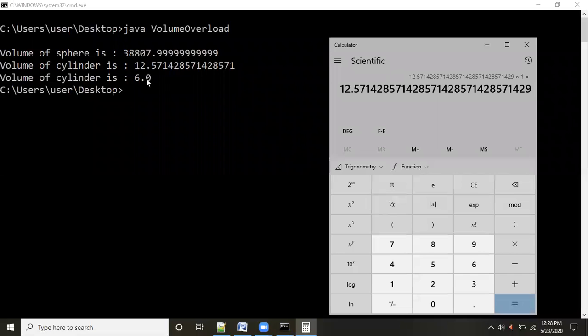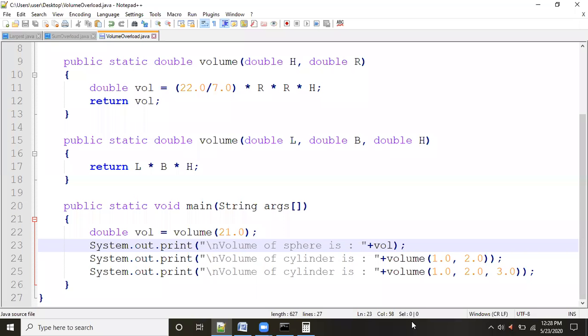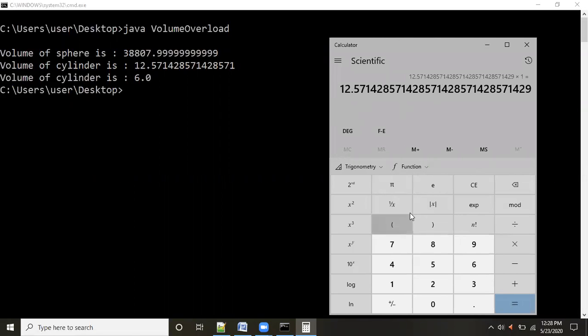And see, it matches. The volume of cylinder is indeed 12.5714, and there are many more digits depending on your precision. And for the cuboid, if you observe, we passed in 3 arguments: 1, 2, and 3. 1 for length, 2 for breadth, and 3 for height, and we simply multiplied them to get the volume. So this is pretty straightforward, but still I'll show it to you for the sake of completion. So I'll simply multiply 1.0 times 2.0 times 3.0 to get 6, and here, quite rightly, you have got 6 as the result.